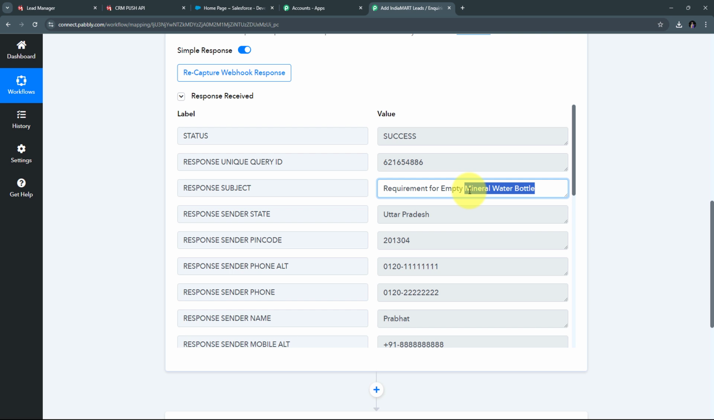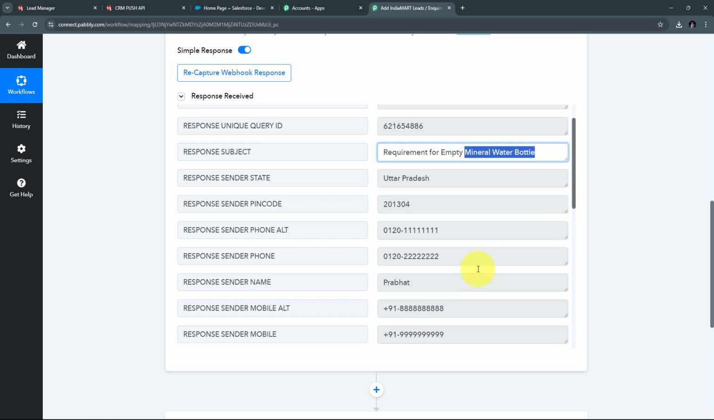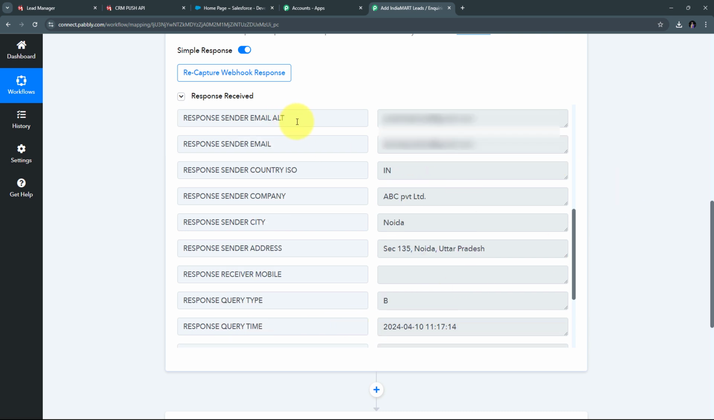and Salesforce. Also here I have received all these other details of my inquiry, like I have the sender state, that is Uttar Pradesh, I have the random pin code, I have the alternate phone number, I have the random phone number of my inquiry, also I have the sender name, that is Prabhat. I have also received the alternate mobile number and the mobile number of my sender, and I have all other details too. So here I have the alternate email address, I have the country code, and I have the sender company name, that is ABC Private Limited. I have the sender city, that is Noida. I have the sender address, that is Sector 135 Noida, Uttar Pradesh.